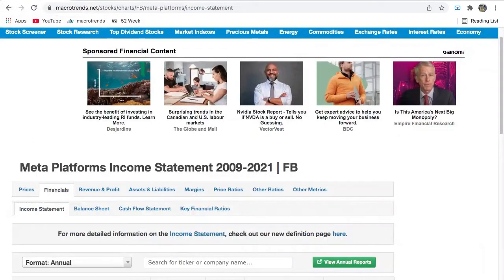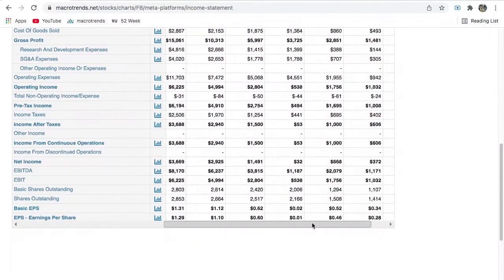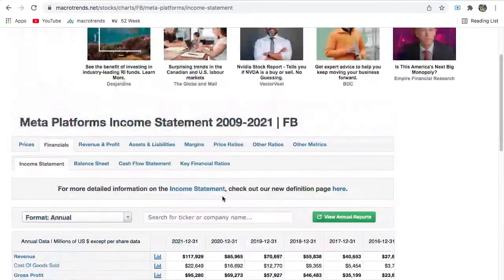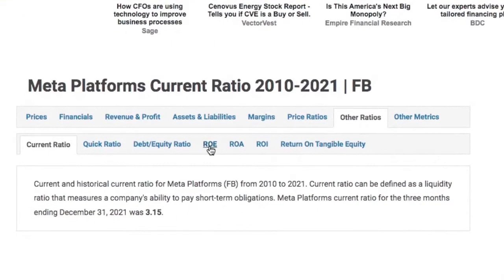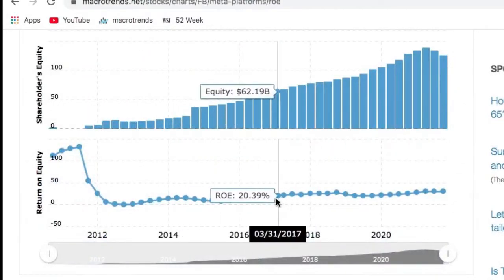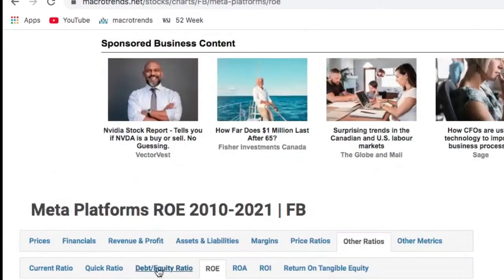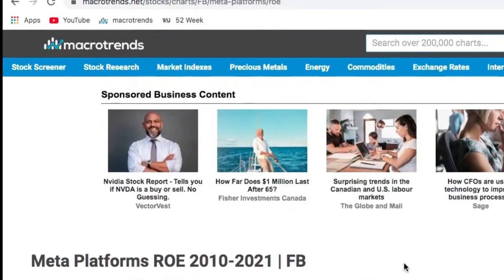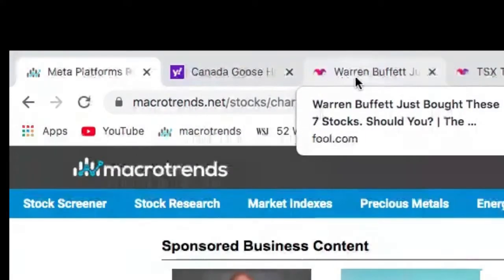If you want a deeper dive, you can also go into Macro Trends. It gives you a longer history, which is very useful information, and also a lot more metrics. For example, return on equity. Let's see how good the return on equity was. It gives you a quick view, for instance, of Facebook, as you can see here. A lot of options, and you can see the past history of the company. Okay, so that's Macro Trends and Yahoo Finance.